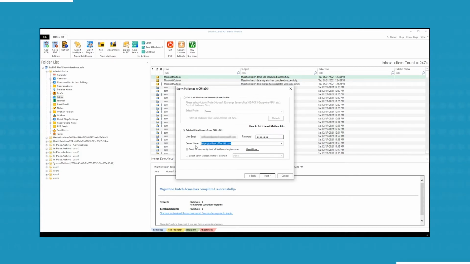Now, you have to select a server name, which you can change as per your location. The software provides an option to grant access rights of mailboxes to your global ID, and also provides a user guide. If the software is not accessing the mailboxes and you are getting a MAPI error, then select the pre-configured admin Outlook profile to access the mailboxes. You can create the admin profile manually too. Make sure the Outlook profile is online.